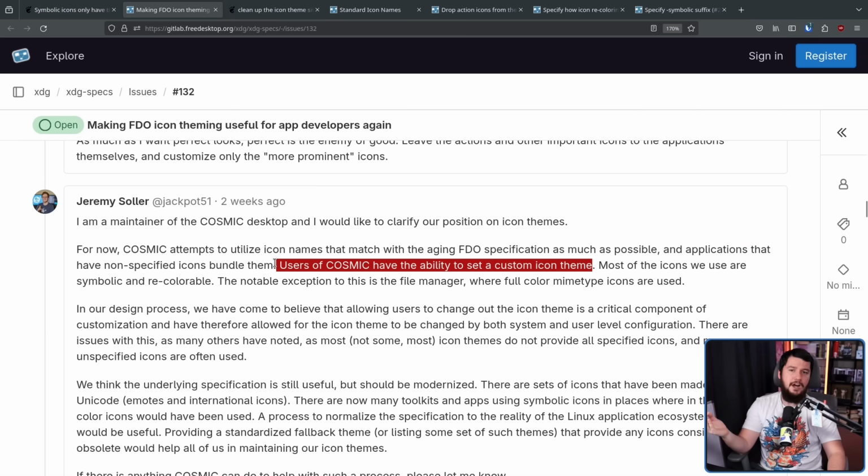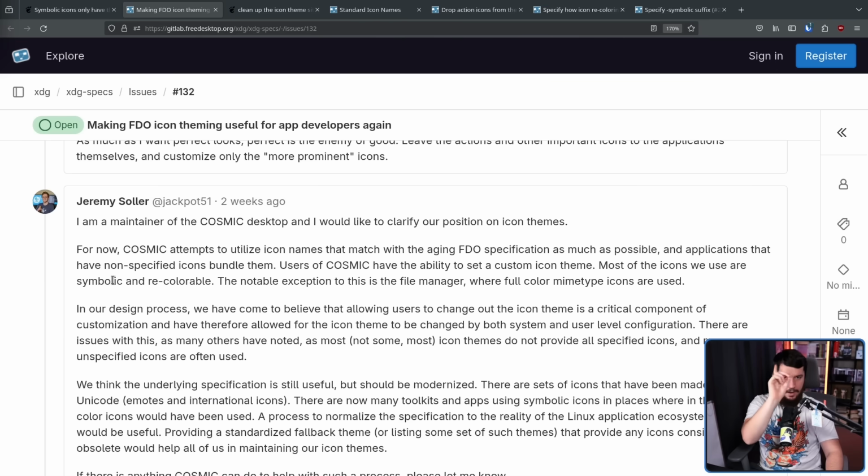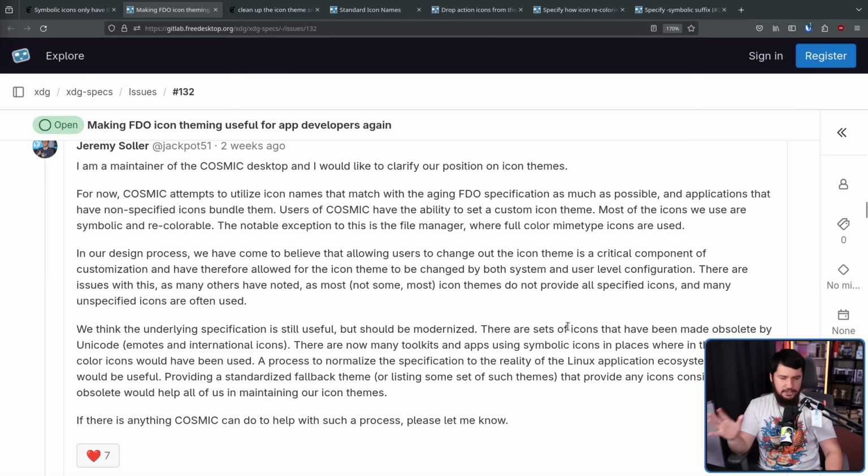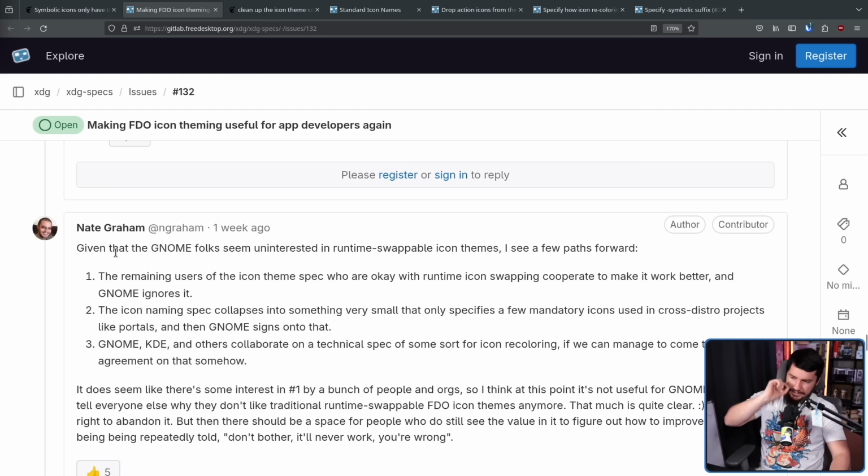Cosmic is just farming W's. I have not found a single thing I don't like about what Cosmic is doing. Take that back. I think their light theme is really ugly, but you can do some theming. Besides these desktops, a bunch of other developers chimed in, giving their perspective of whether they do or don't use icon themes. Back to Nate Graham.